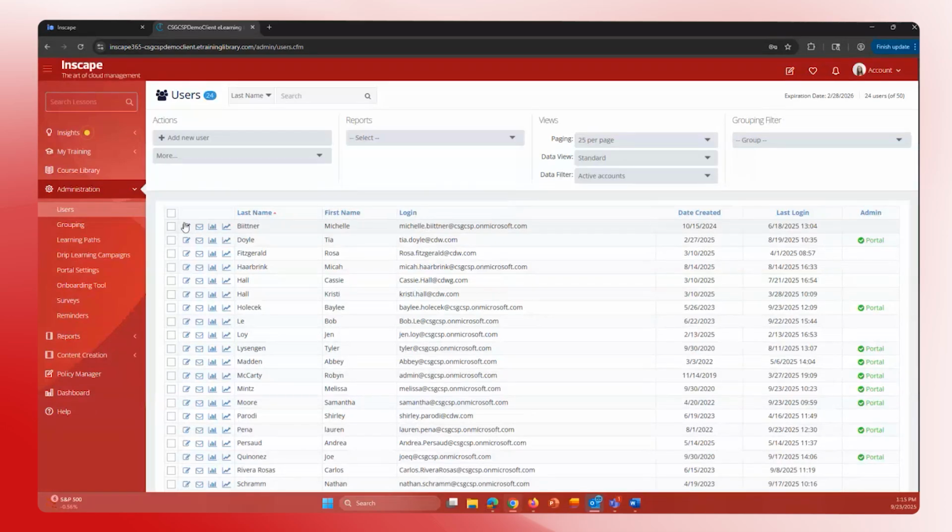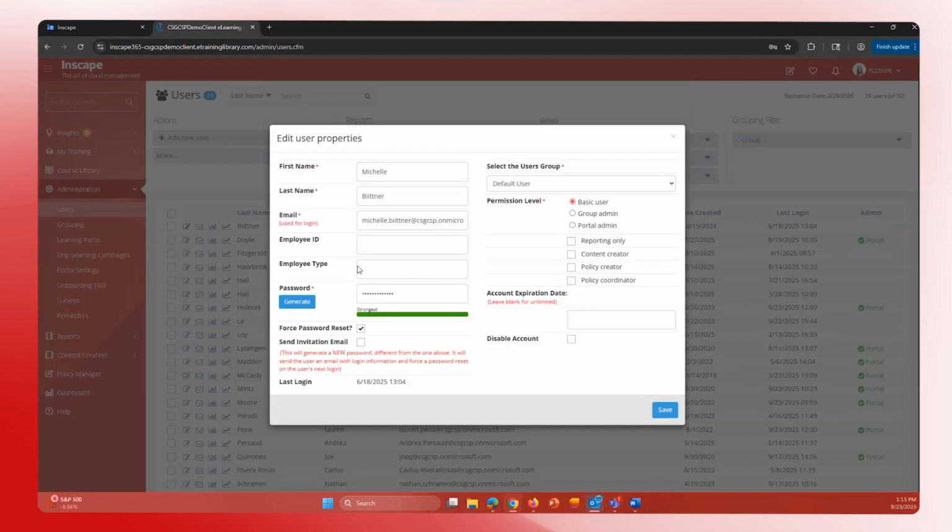And then you can also use this for disabling users. So if you have anybody maybe leave the organization or they just don't need a training account anymore, like I said, the sync is going to do that for you. But if you ever need to come in and manually disable an account, you can do so.